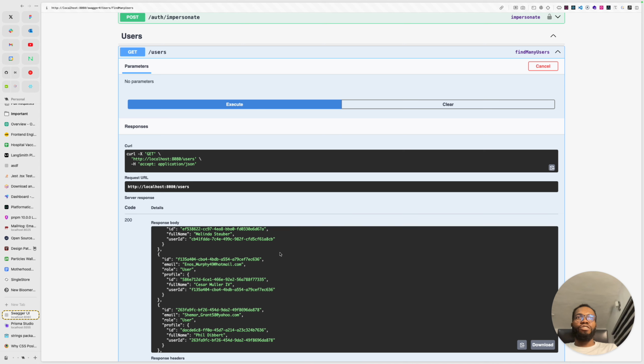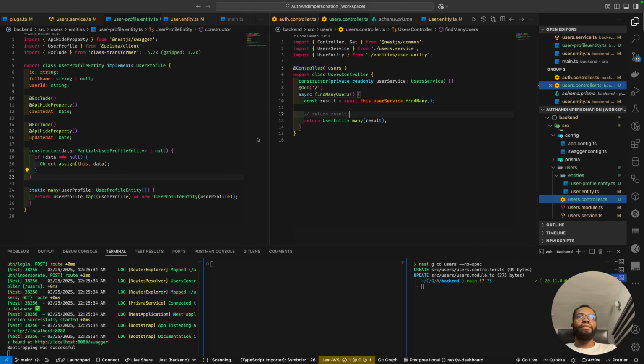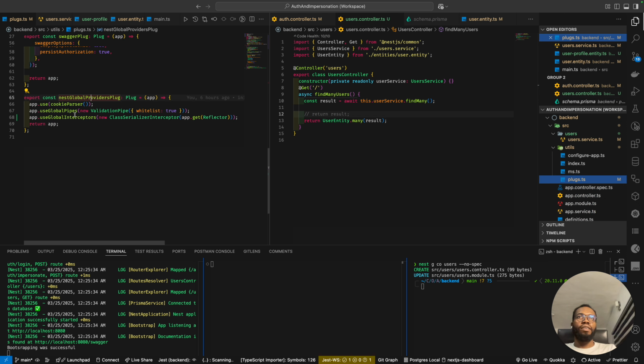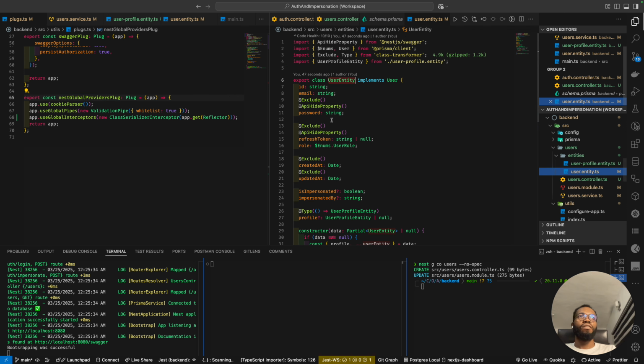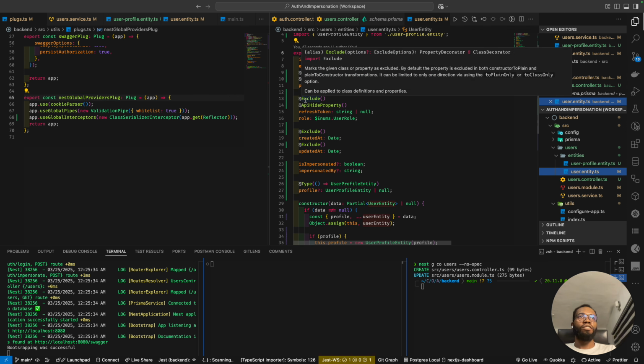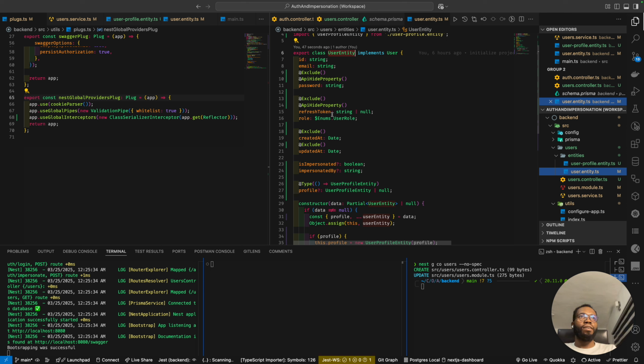To recap, all you need to do is create a user entity class and then make sure you set up the global interceptor, the ClassSerializerInterceptor, which intercepts the user entity, and using the Exclude annotation from class-transformer, it removes the field that has been marked as excluded from the data that is going to be returned to the client.